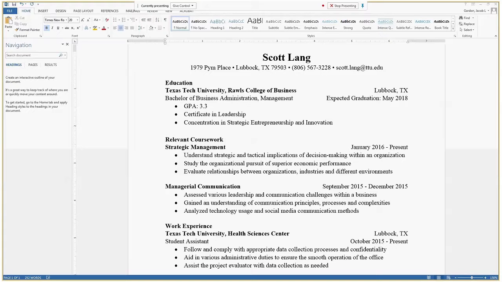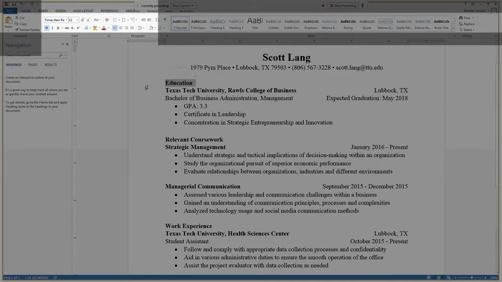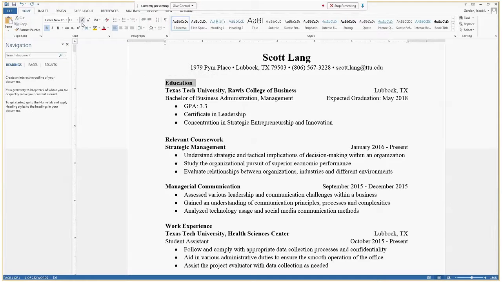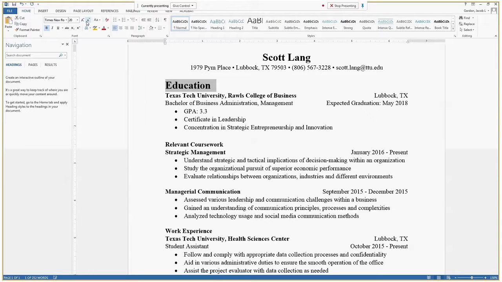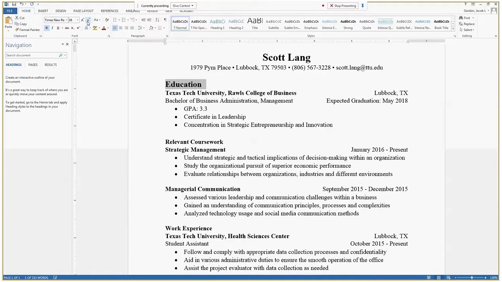Well, one simple change is to just make the section headers larger. To increase the font size of a section header incrementally, select the desired section header and go up to this area of the toolbar here. The icon that features a capital A with an arrow pointing up will increase the font size, while the icon with a smaller capital A with an arrow pointing down will decrease the font size.